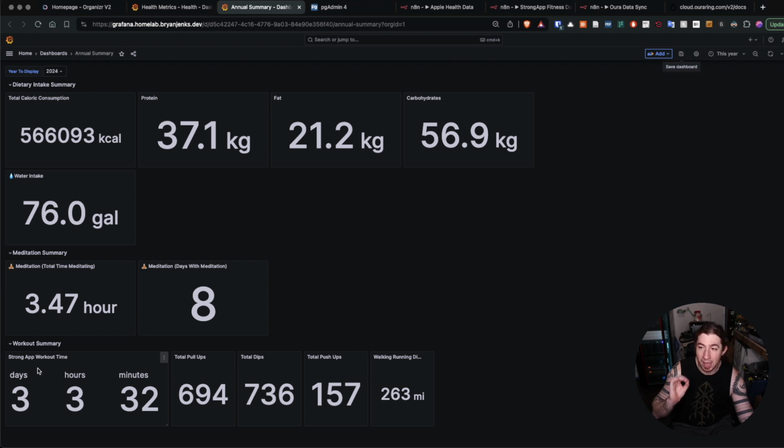So how much total active time in workouts have I spent this year? If we look at days on a 24-hour cycle, so not thinking about sleep periods, but a nonstop 24 hours, I've spent 3 days, 3 hours, and 32 minutes working out this year. Total amount of pull-ups, dips, push-ups, and the walking, running distance traveled, aggregated for the whole year, all from these analytics. I can go back to last year, and I have data going back several years.